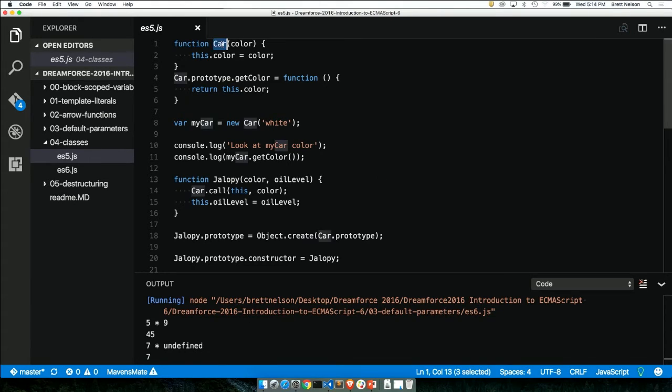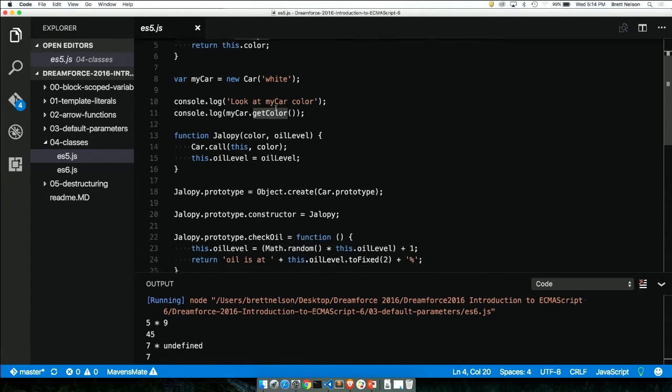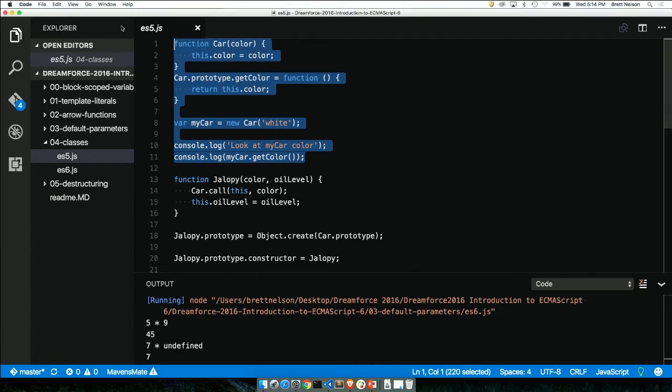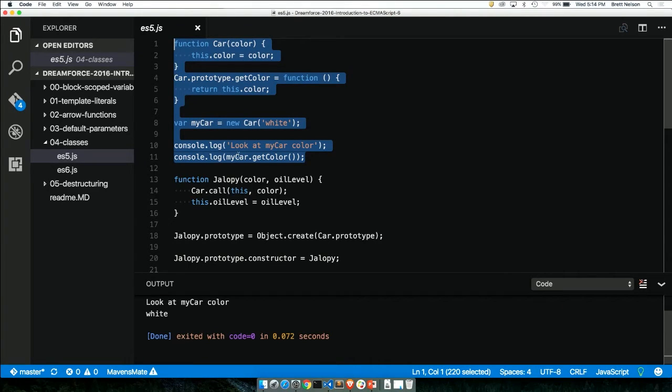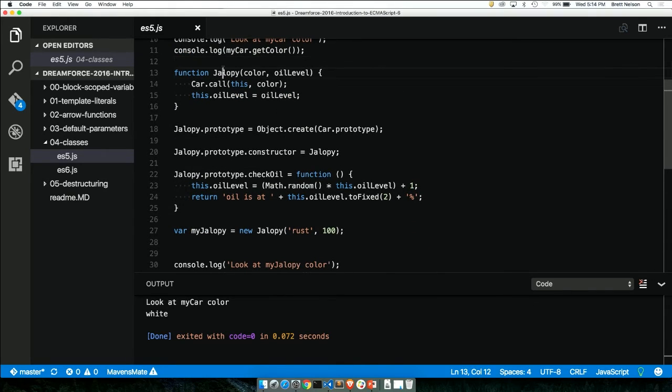We're defining a car, and you can tell it's a special class because I capitalized the C, right? So I want to use that with the new keyword. And I'm going to assign method calls to the prototype, so that when I get color off the car, I can return the color. And if I do this right now, you'll know that it runs. My color is white.